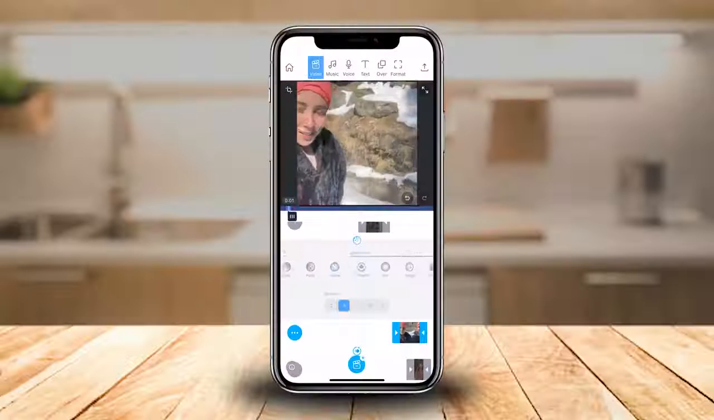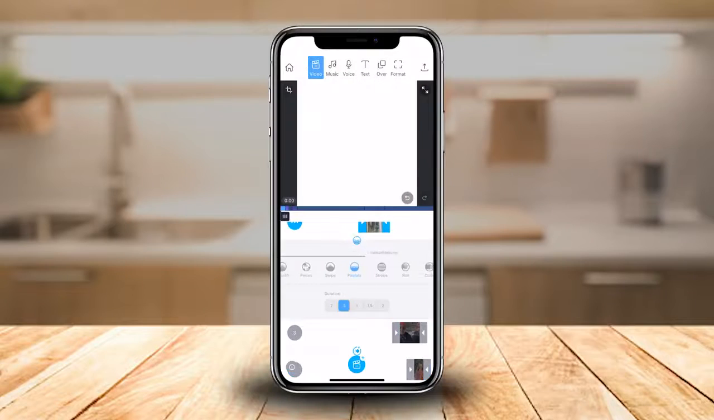Now, I'm on the Pro plan, which is why I have access to all of the transitions. But even if you're on the free plan, most of the common transitions like dissolve, flashlight, pixelate, strobe light, and more will also be available for you.